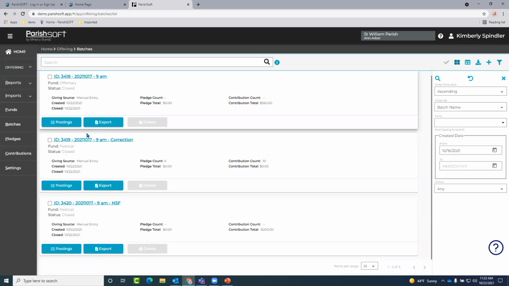And because they're all named the same, they're going to show up in the same line. So even if their ID wasn't the same, which it's not, and if it wasn't in chronological order, it would still show up. So I would see my different batches. Okay, so that's how you can create a correction batch and how you can add something if it's insufficient funds. Any questions?